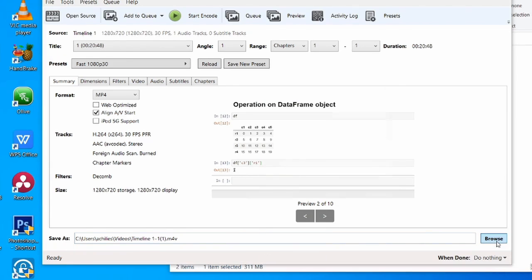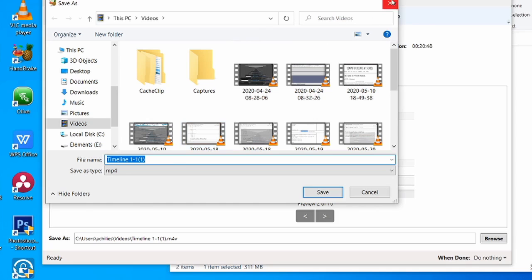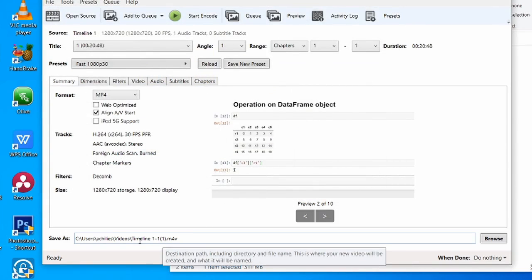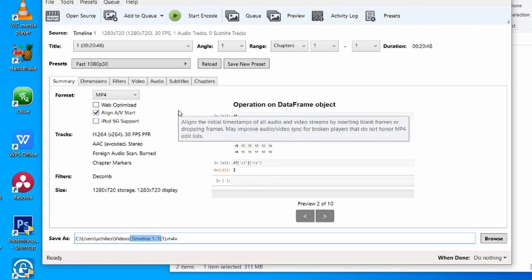So if you want, you can browse and change somewhere else, but by default it's going to go to Videos, right? Videos, Timeline 1. So if you want, you can navigate somewhere else also. But for the sake of this video, we'll just do that.